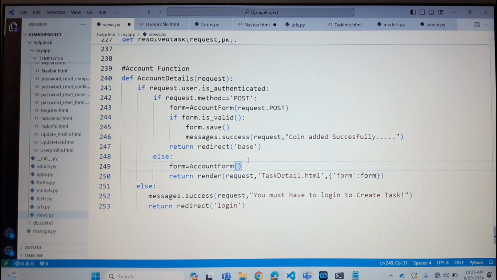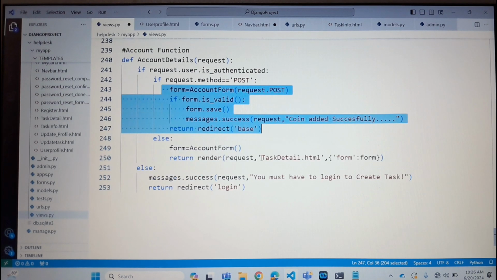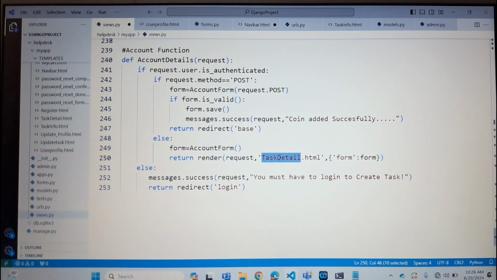So when the user goes the first time to the page, then this else condition will work because it's a get request. But after that, the user is going to enter the data and click on submit, it means it is a post. So when it is a post, then these things will happen. Okay. Then again here also we have to create one page.